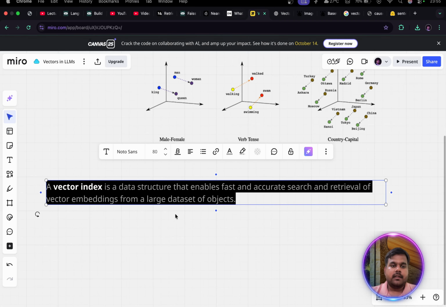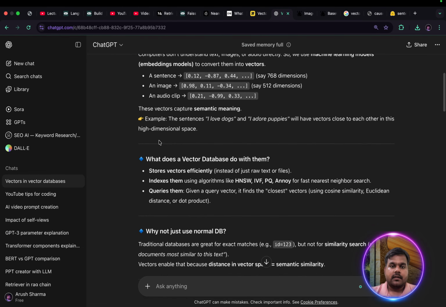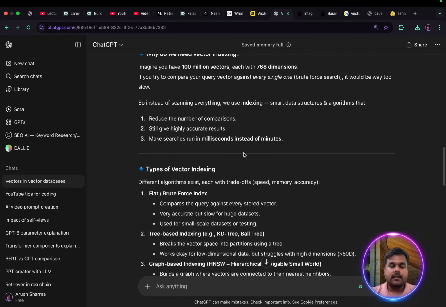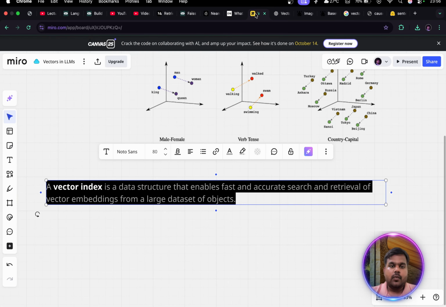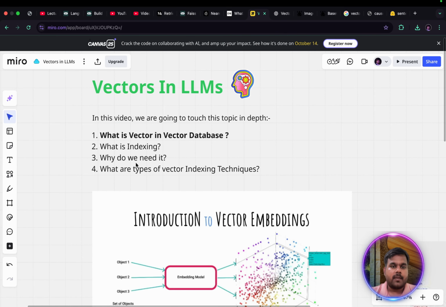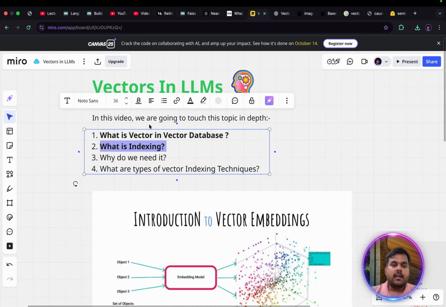So that's where vector indexing is important. If we increase our vector indexing size, it can store a very large amount of context and it will give a better result. That's where indexing is very important, and there are multiple techniques. Moving ahead with the next question, why do we need it? I think I have given the answer in the second question. We need it because we sometimes need a better result.